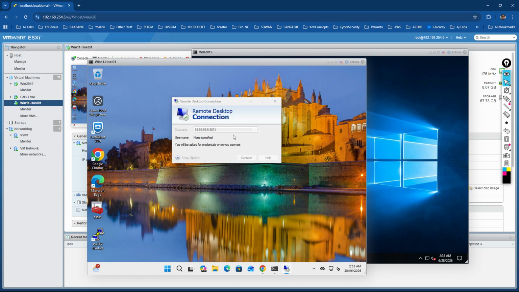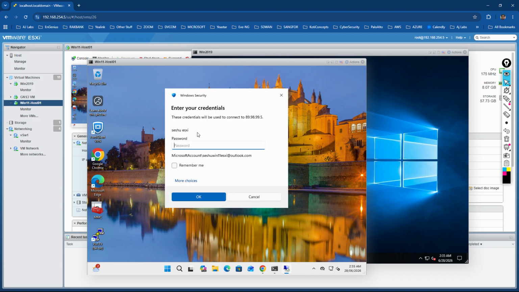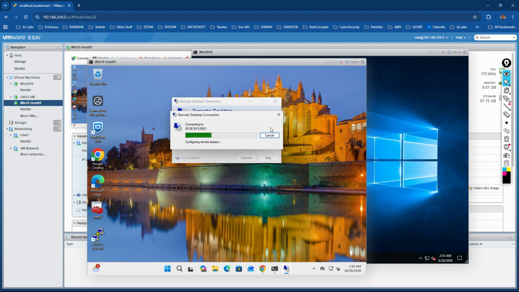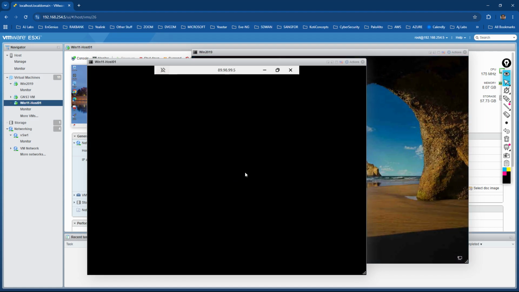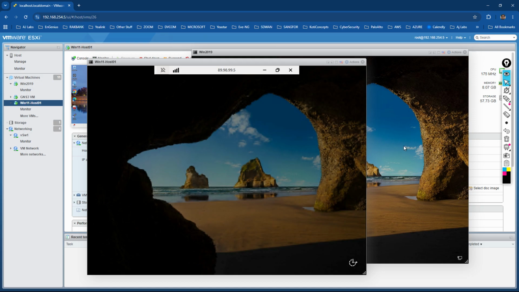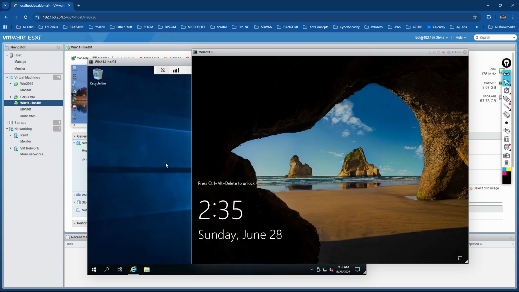Now, let's try. It's asking, hey, perfect, man, what is the username? So I'm going to click more choices here, use a different account. Then I'm going to say the username is administrator. Okay. Then what's the password? Say okay. Say yes. Congratulations. Now you guys can see here, I'm able to access that server. It's logged in, you can see here. Now this is the server.